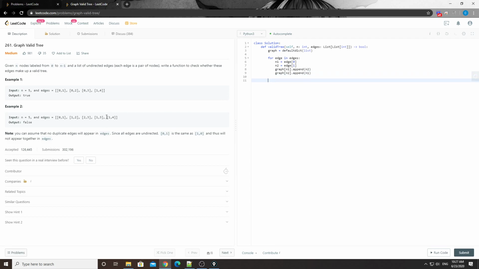So now all we need to do is traverse. We can start from any node in the graph, because it doesn't really matter as long as it's a valid tree. It doesn't matter which is our starting point; no matter what, it will be able to go through all the nodes.